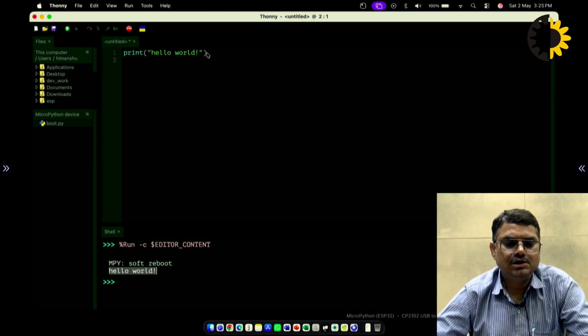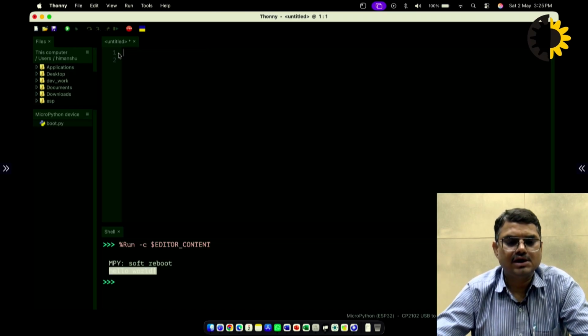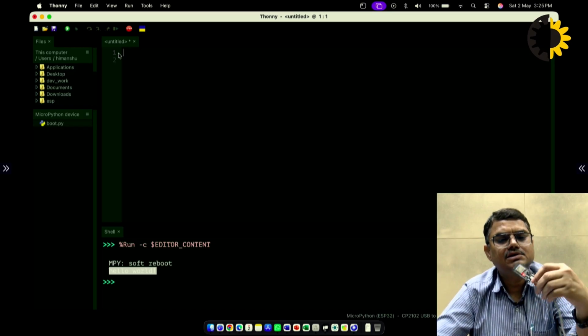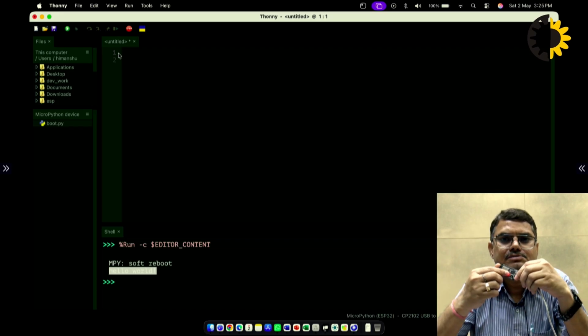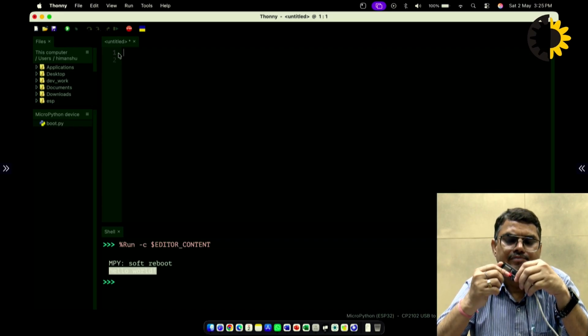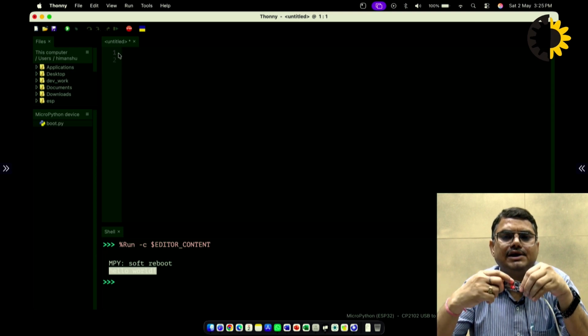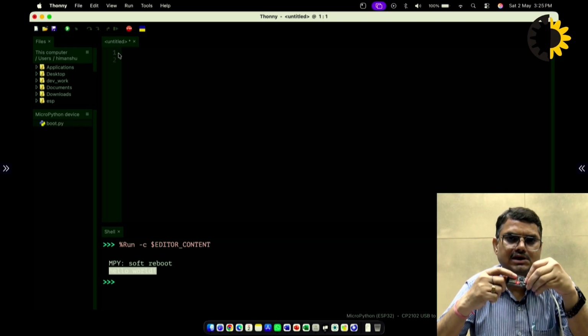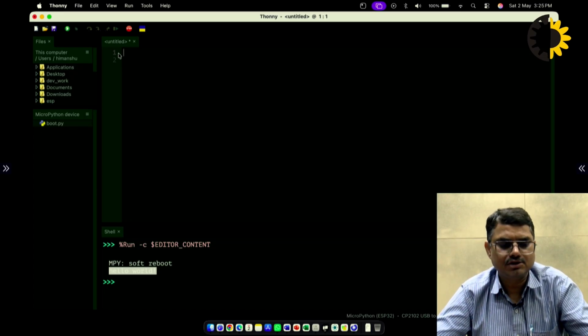So quickly, let me remove this line from here and quickly try to blink the onboard LED. In this device, you can see only one LED is presently glowing, that is of red color. This is the power LED. And we have one more LED here at this point. This is the GPIO LED that is already connected with pin number 2. Let's see how we can blink that onboard LED using MicroPython.